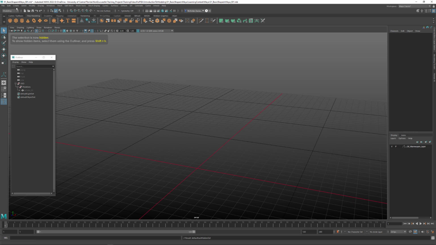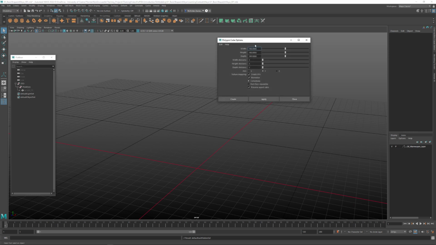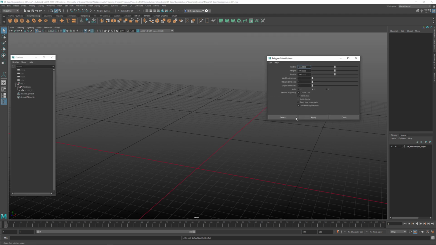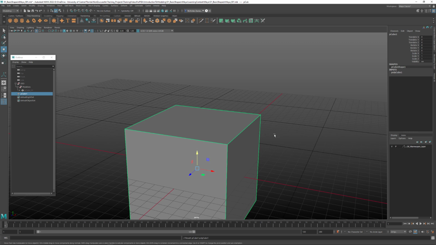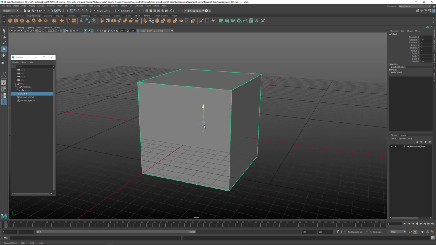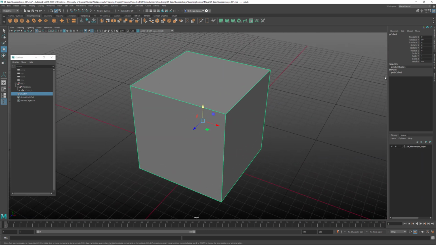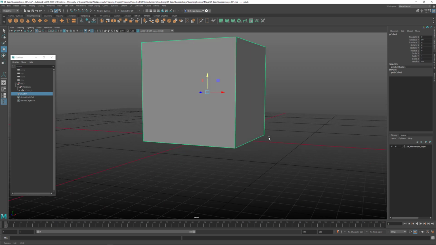And then now we're going to say create polygon primitives and do a cube again with the option box. We're going to do 100 by 100 by 100. Let's go ahead and hit create. We'll tap W for this, hold down X, and if we hold down X, we can click and drag up, and then we can move it up like this. So that's another way, or we can do it in the channel box, however you want to do it.